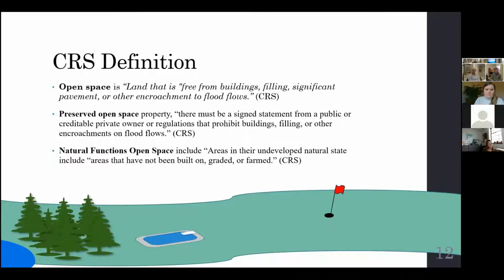And for a lot of properties, that can simply just be a signed statement. It doesn't have to be necessarily legally binding protection. But that only applies to public or nonprofit entities. For private owners, it does require some sort of legal protection like an easement or a deed restriction. That natural functions open space section is a bit more specific, and I'll talk about that a little bit more later.